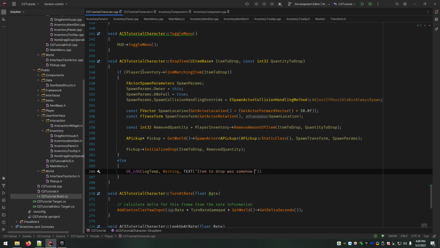What is it? Player, find matching item will return, so this is technically returning a UItem and doing an if check to see if it's null or not. So I'm going to say item to drop was somehow null. Should never happen, but just in case, you want to be able to trace that easier. All right, so now we can drop something off of our player.